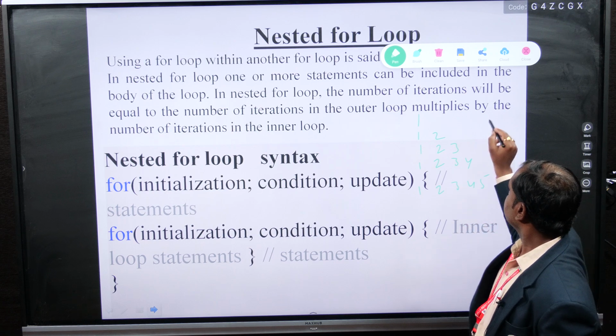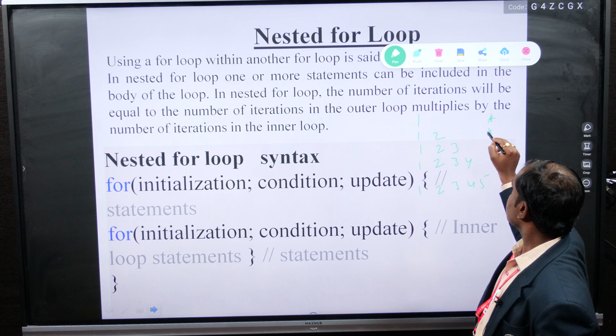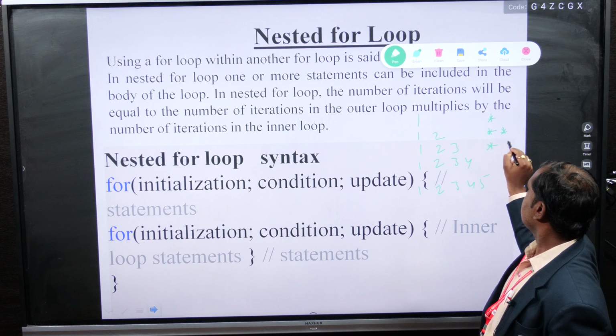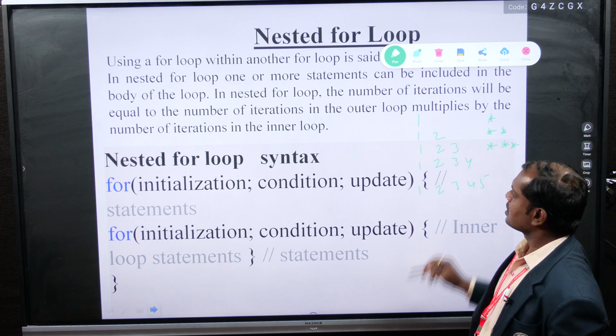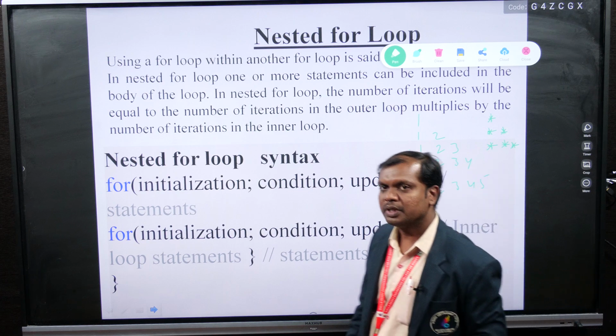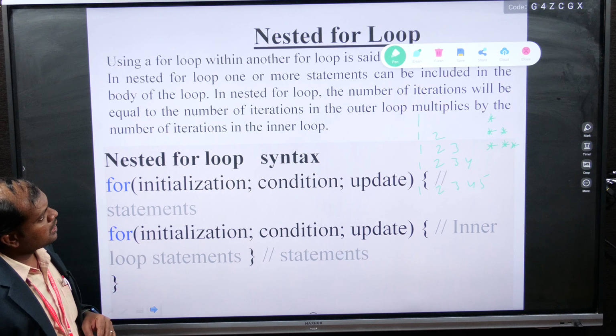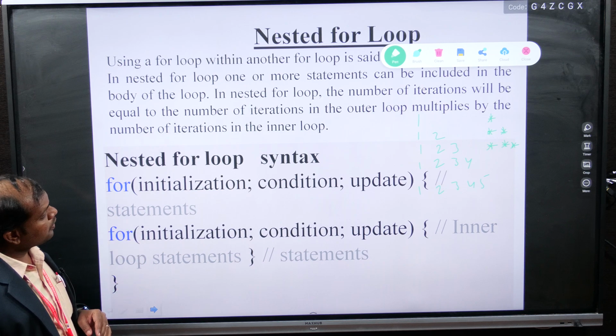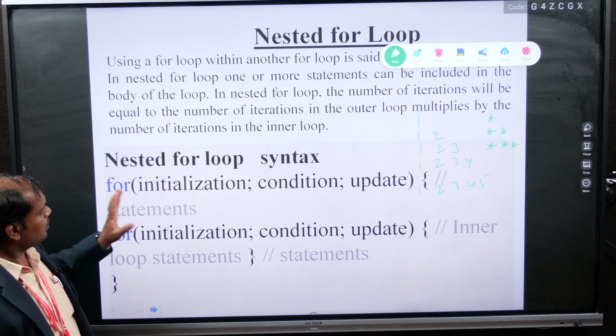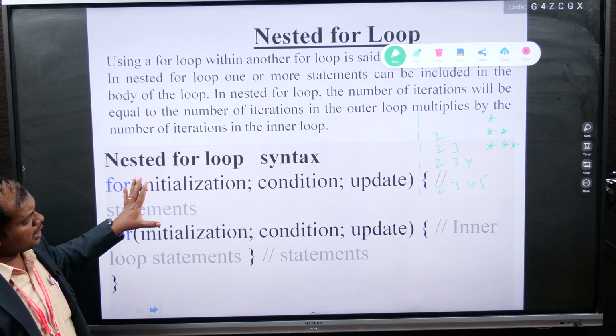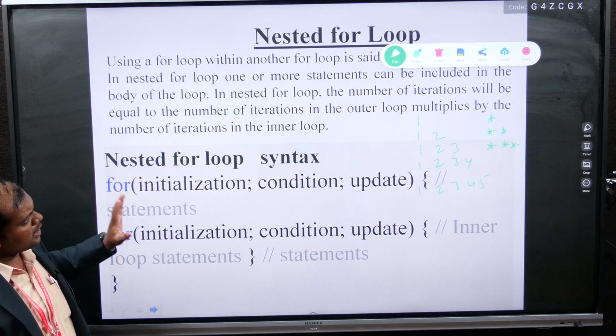So, suppose you want to print values like asterisk, asterisk, asterisk, asterisk, asterisk, asterisk. So like this. Whenever you want to print the values in the form of a pattern, we can use nested loops. Whenever we use the nested loop concept, we have a loop within another loop: the outer loop and the inner loop.